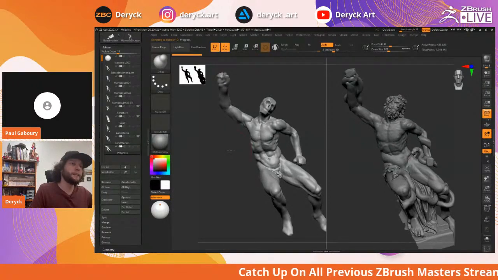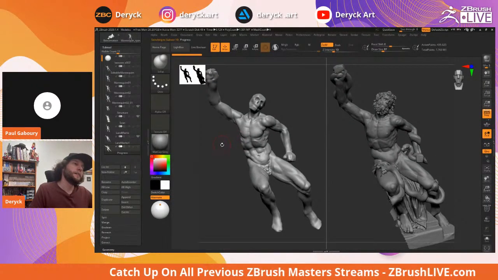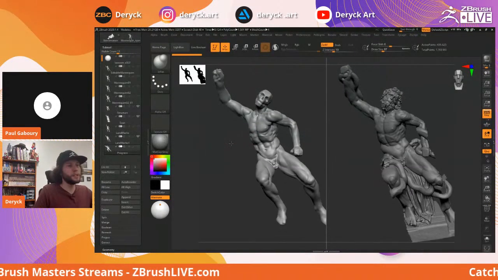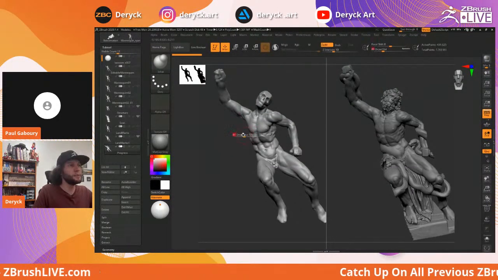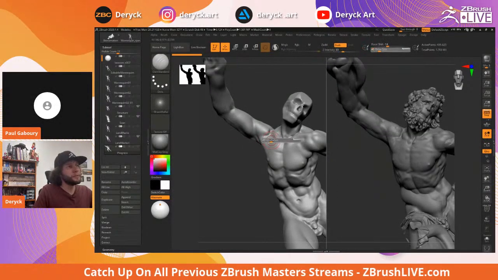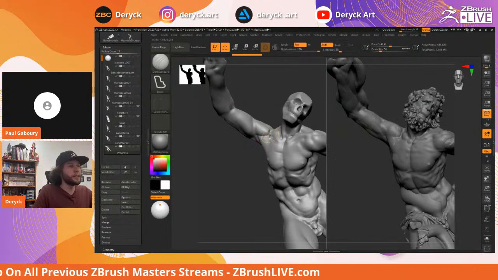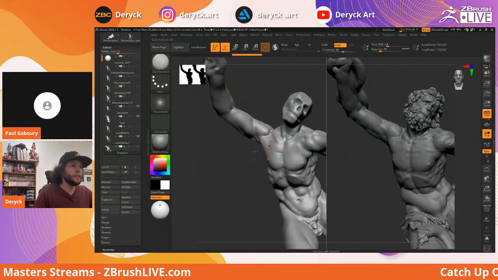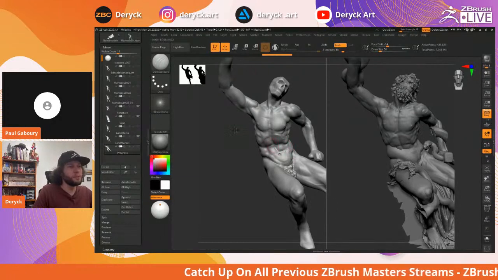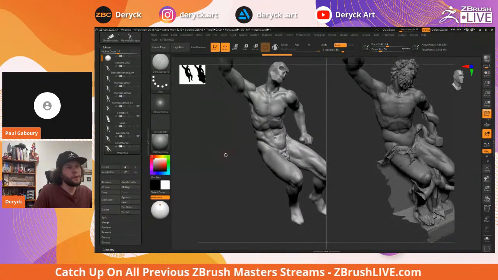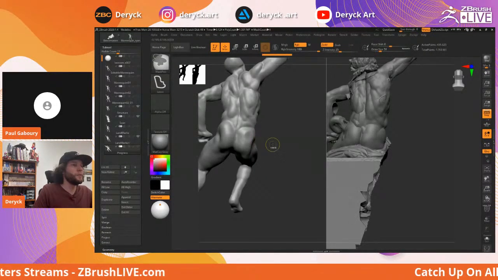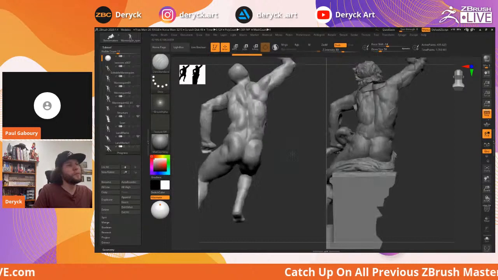That, again, is basically the same process that I use, just using clay tubes and clay buildup and a little bit of Dynamesh and stuff like this, you know? Just trying to get as close as possible to the reference. But that's basically it.